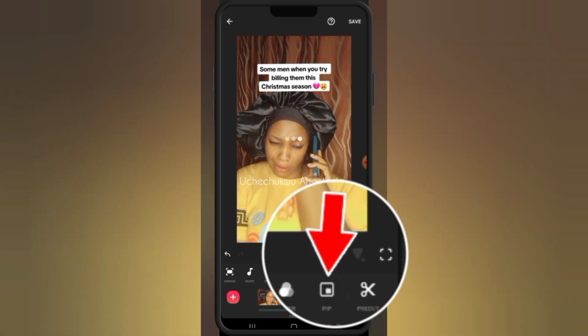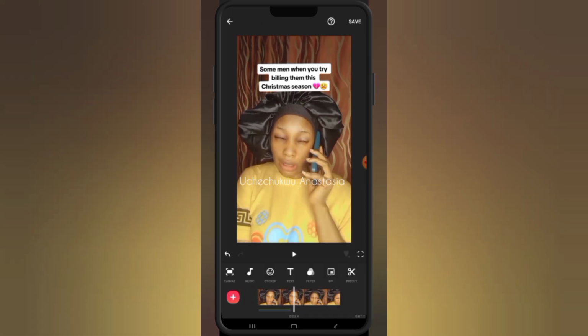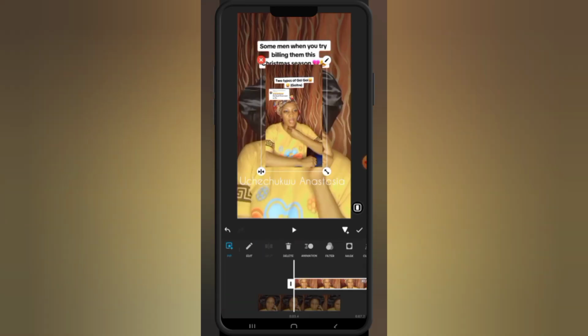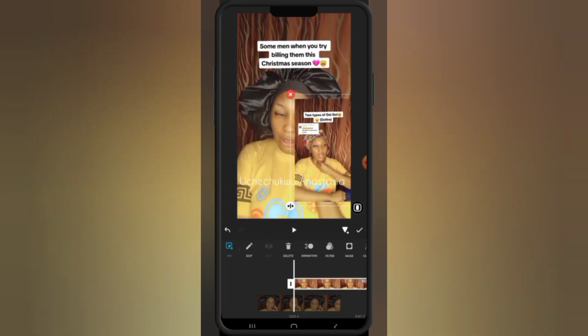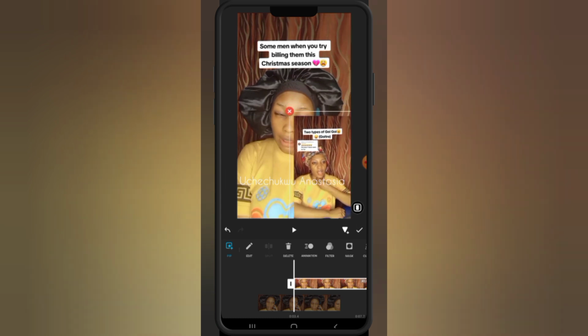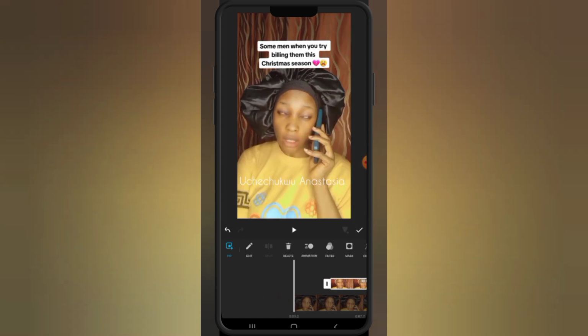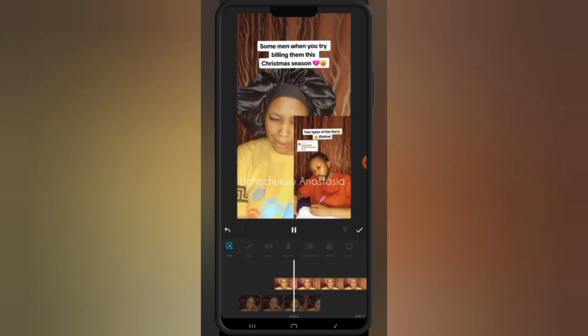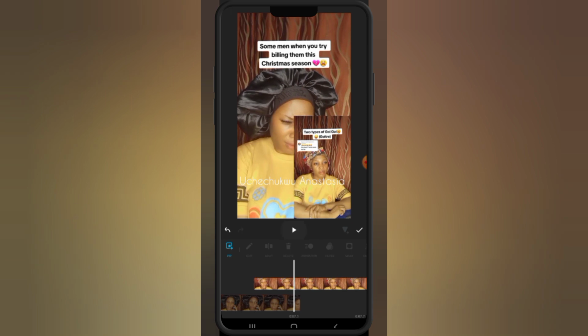PIP is all about adding video or photo on top of your screen, on top of the video that is already playing. This feature is mostly used by bloggers. Let me give you guys an instance. If I want something to be playing on top of my video, or alongside my video, this is how it's going to look like. Did you notice something? So this is all about PIP.